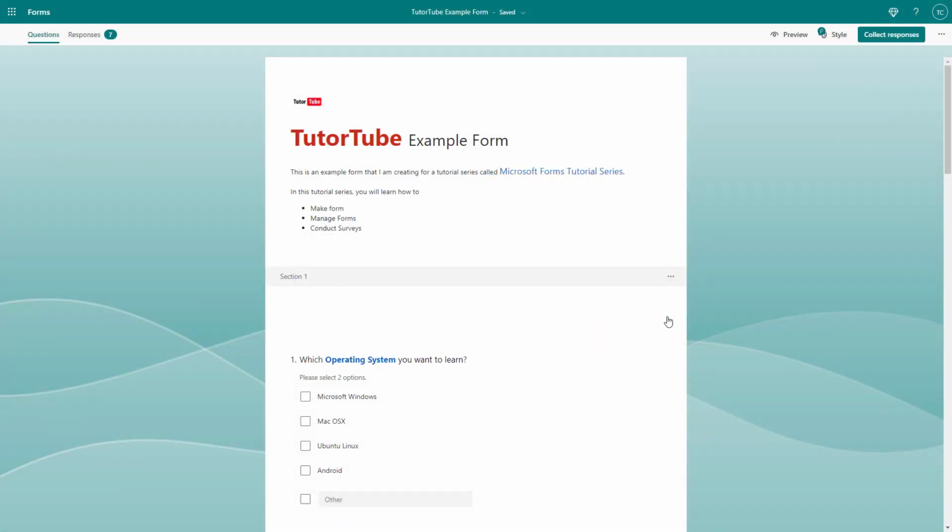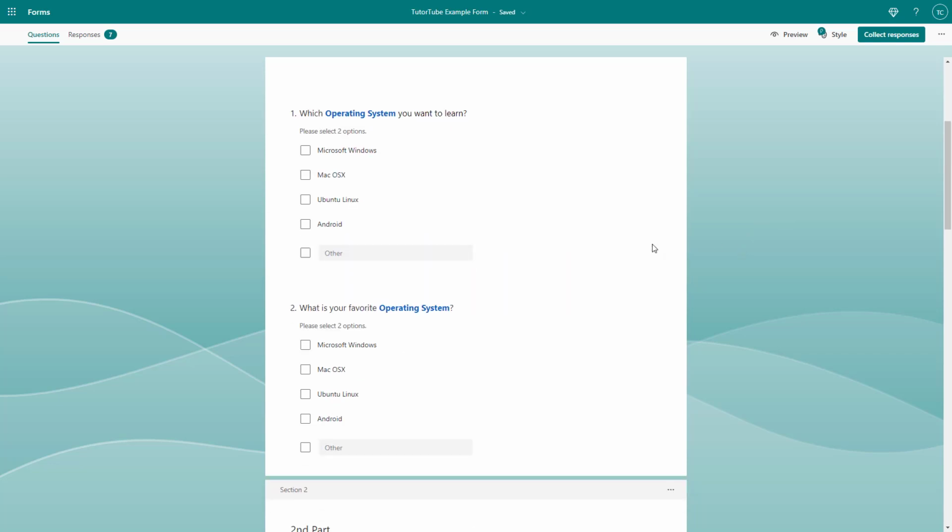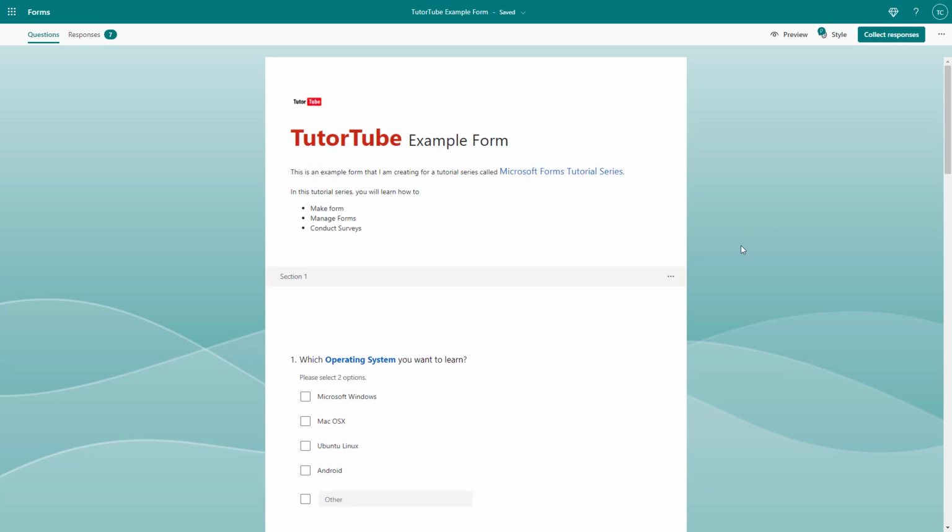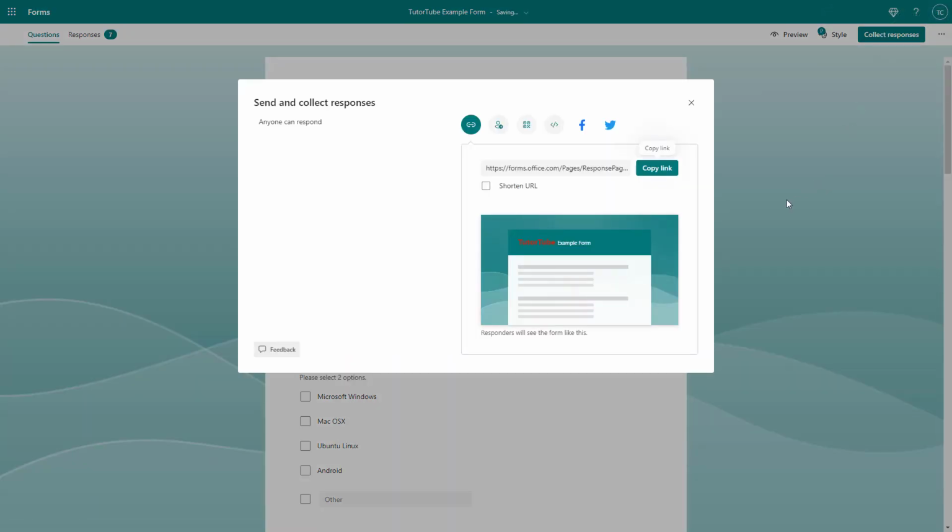One of the common ways to share web links is by using a QR code. And inside of Microsoft Forms, you can also generate the survey QR code so that people can scan it and get onto your particular form. To do that, you need to click on the Collect Responses button right here.